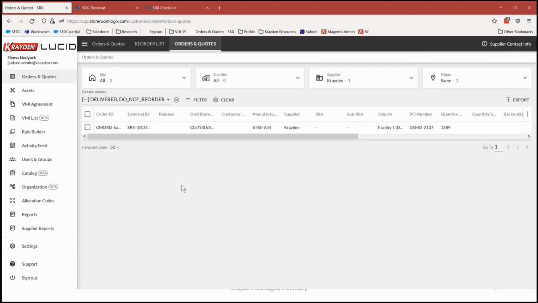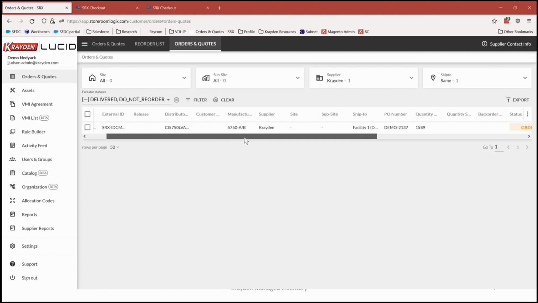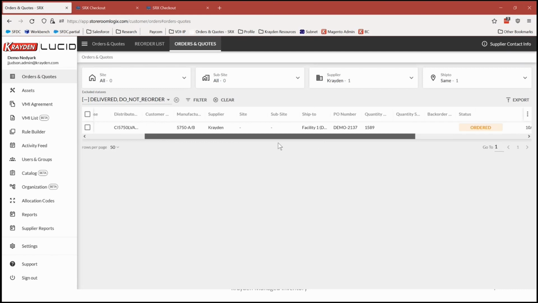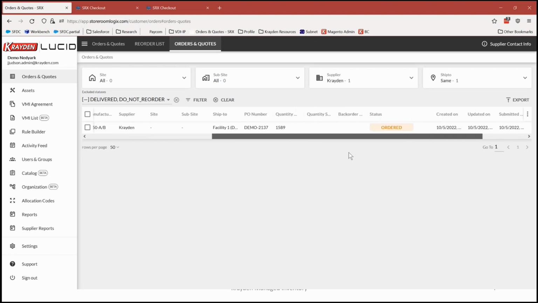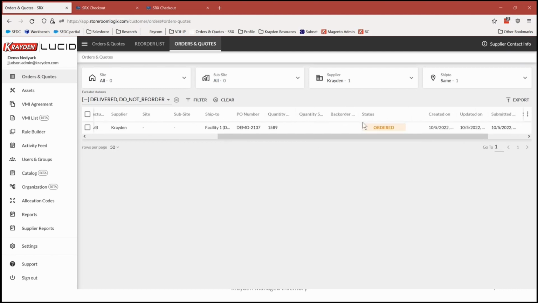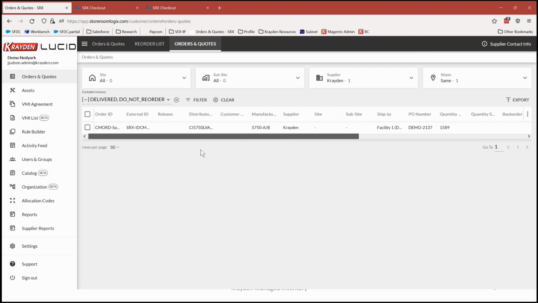These orders will indicate each product by line item and tie them to the product number and the Krayden order number, quantity, and the status. The status will go through the ordered, shipped, and delivered phases, with the ordered and shipped being the responsibility of Krayden, and delivered being the check-in process that was first demonstrated as part of this recording. This completes the overall replenishment cycle.